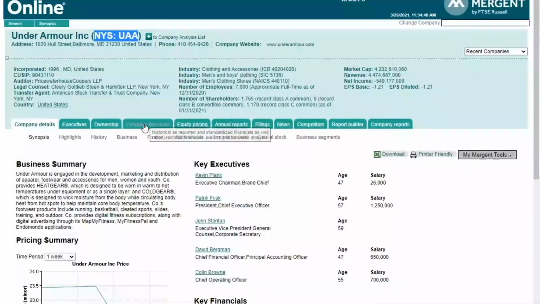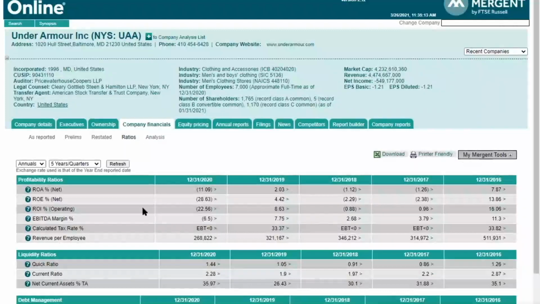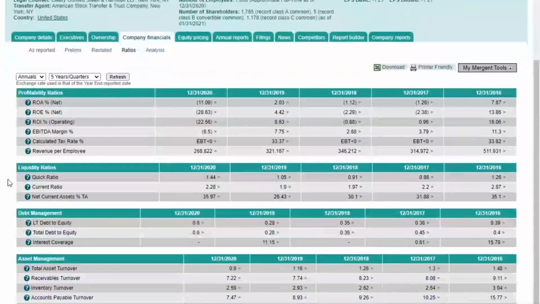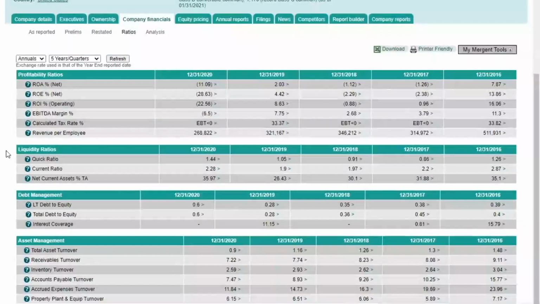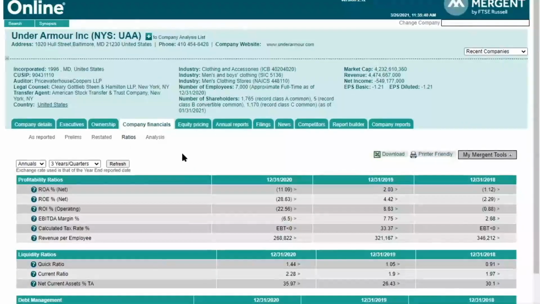To get to the financial ratios for Under Armour, you'll want to click on the Company Financials tab and then select the Ratios subheading. Here you can see listed all of the different ratios that are available for Under Armour from Mergent Online. You can change the time period available by clicking the drop-down menu. You can select all available years or 3 years/quarters, whatever you'd like. Just make sure to refresh the page to add any updates that you've made.